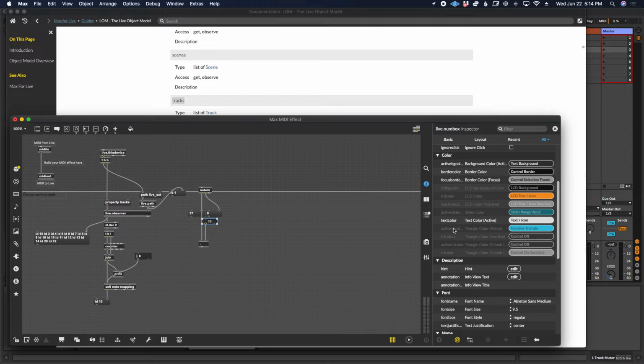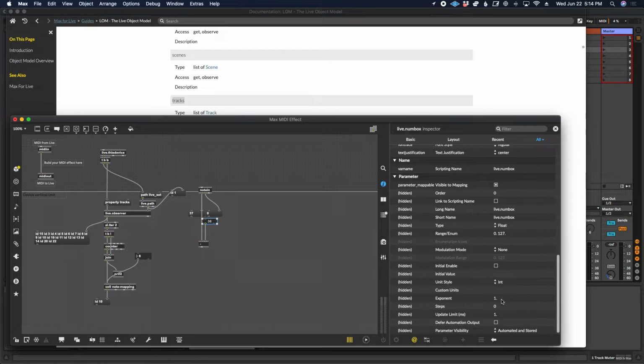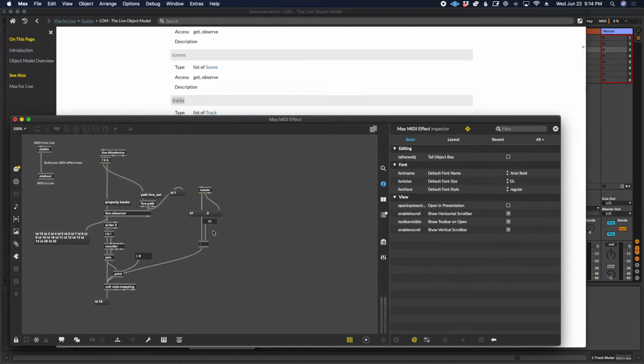And I'm going to go over here into the inspector for the live.num box and enable initial and set that initial value to 36 so that when this device loads, it will output a 36. And then we can connect that. So now if I hit different keys, I get different IDs, and I'll connect this here. So we see we get 36, which is offset to 0, which is ID 15 in the call. Now I'm doing number 37, and so on and so forth.